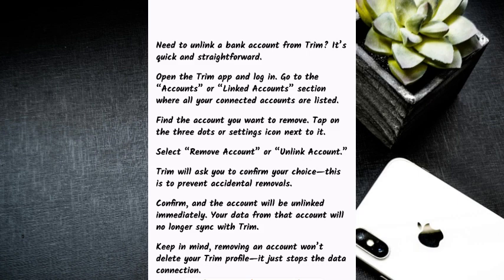account. Trim will ask you to confirm your choice. This is to prevent accidental removals. Confirm and the account will be unlinked immediately. Your data from that account will no longer synchronize with Trim.